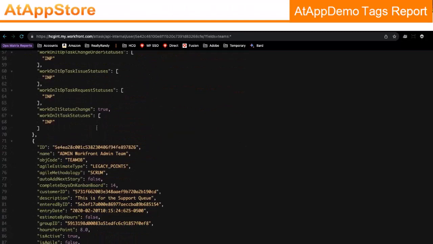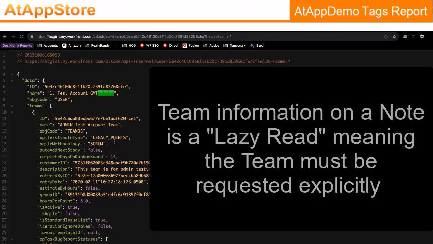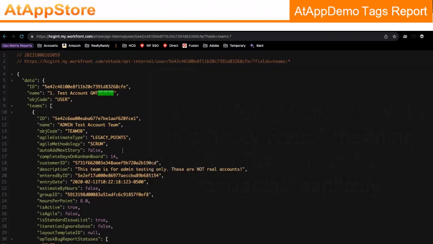And even when we had to explicitly add field equals teams, when we looked for just fields equals star, nothing about teams came back except for the home team. That's because teams is what's called a lazy read. So unless you know it's there and ask for it, it doesn't come back, which is not cool, but now you know. So now we'll press on and get the exist or part going that will look for the teams.